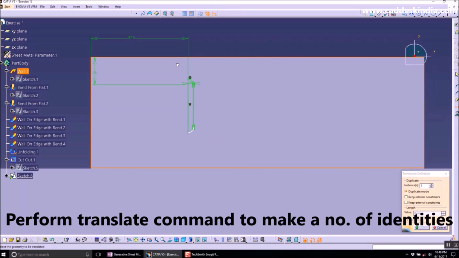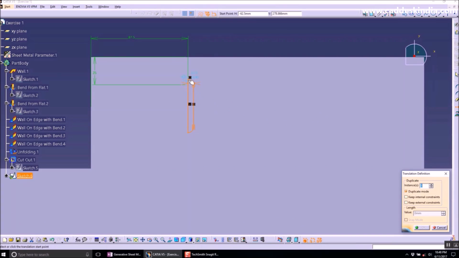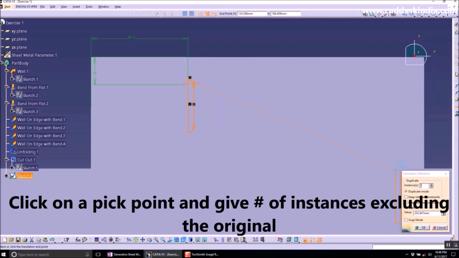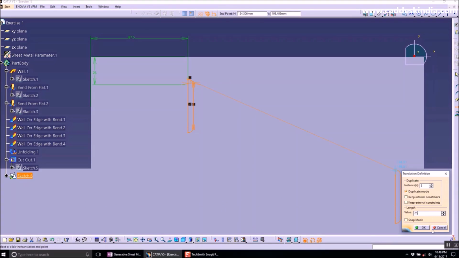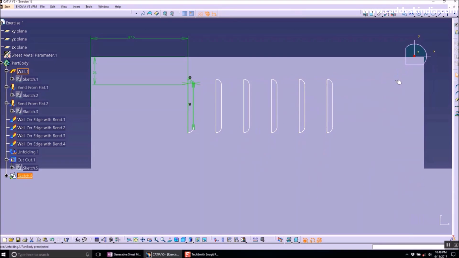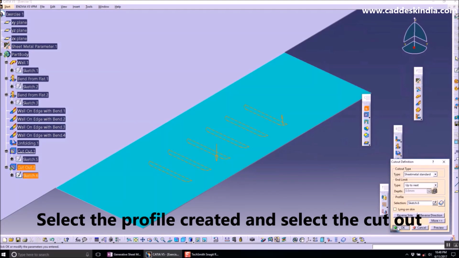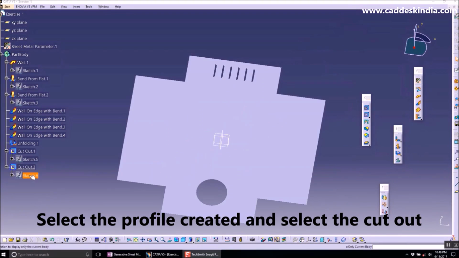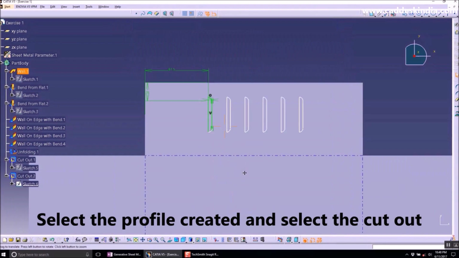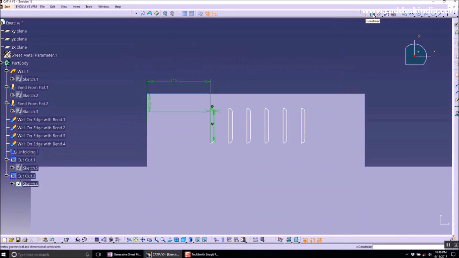Now I'm going to translate this profile. To translate the profile, just select this, go to translate, click on a point, pick the point from where you want to make the translation. Give the instances as one less than the number you want. Suppose you want the number to be 6, so you will give 5. Now after giving the distance, the translation is done. Now let's get out of the sketch and make a cutout. So by this we are done with these.